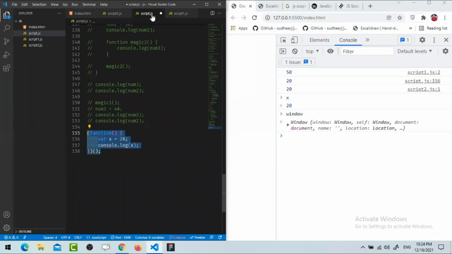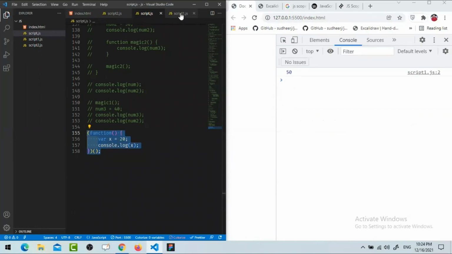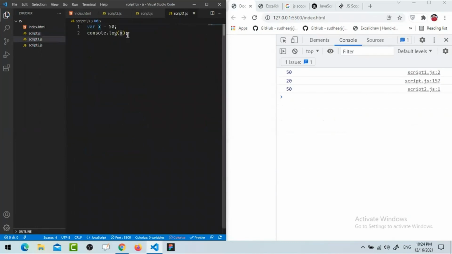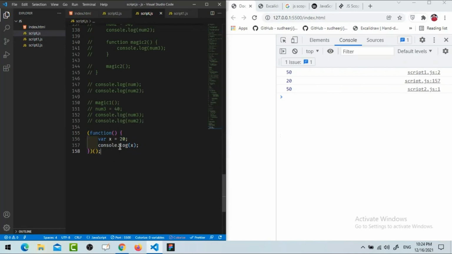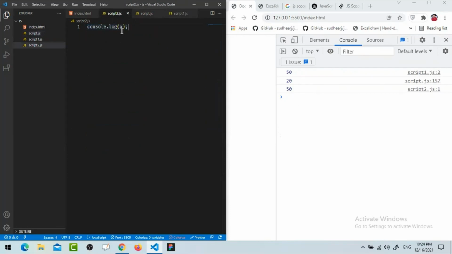So if you use this, I'm going to save this one. And now here also I'm going to save. So last one is, you can see when I have wrapped this one, x is equal to 20, and it is the second file. So from here, this file is not able to access the x value. So from where is it taking? From the first file where we have x is equal to 50.